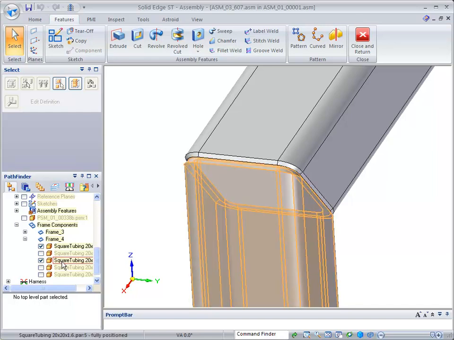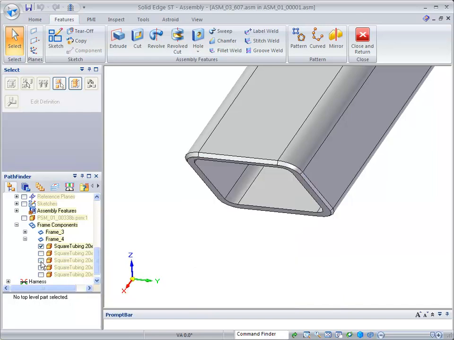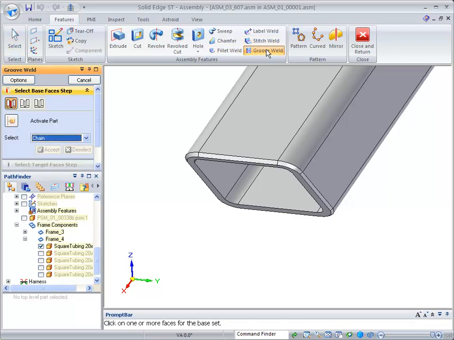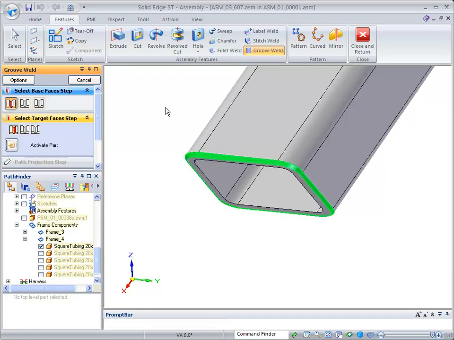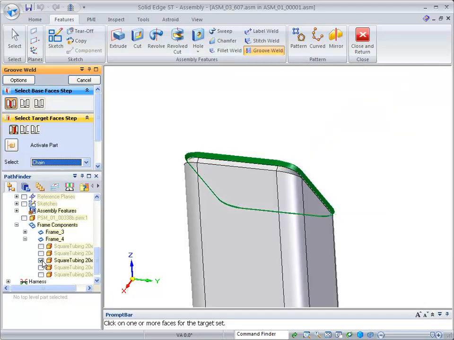So what we can do is, let's go ahead and turn off this one, so it's the third one there, and we're going to use the groove weld command to identify these faces. So we just basically have to step around and identify these faces. You can fairly easily pick those faces, and then we're going to accept that. And then what I'm going to do is turn that off and turn the other one on.